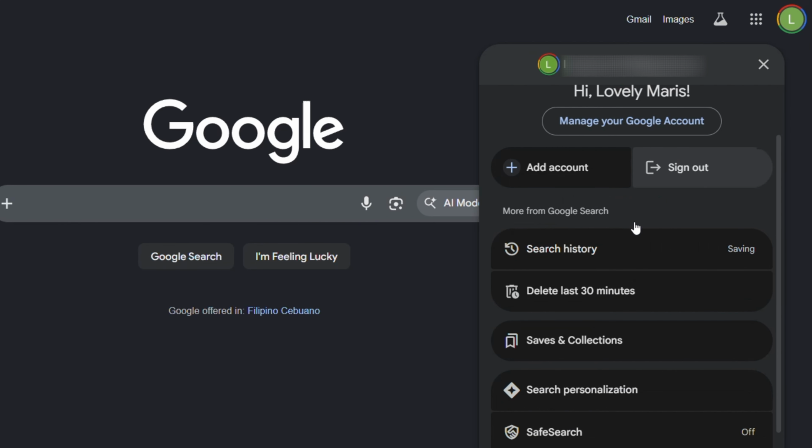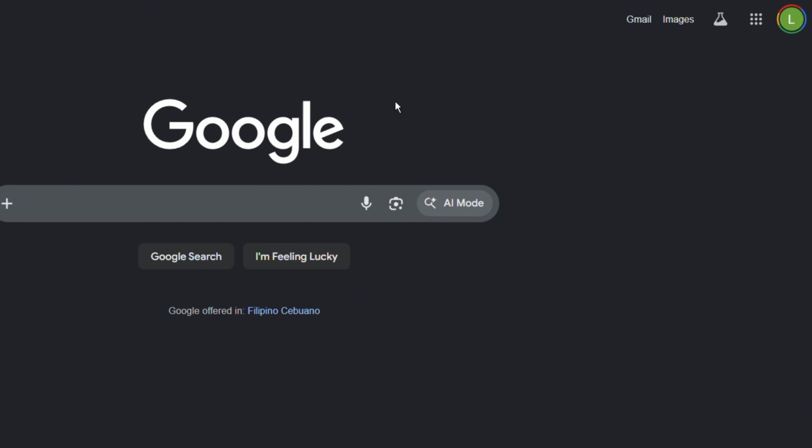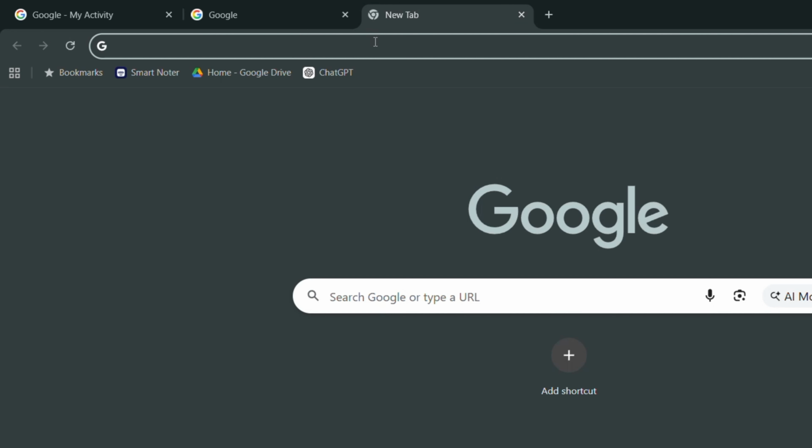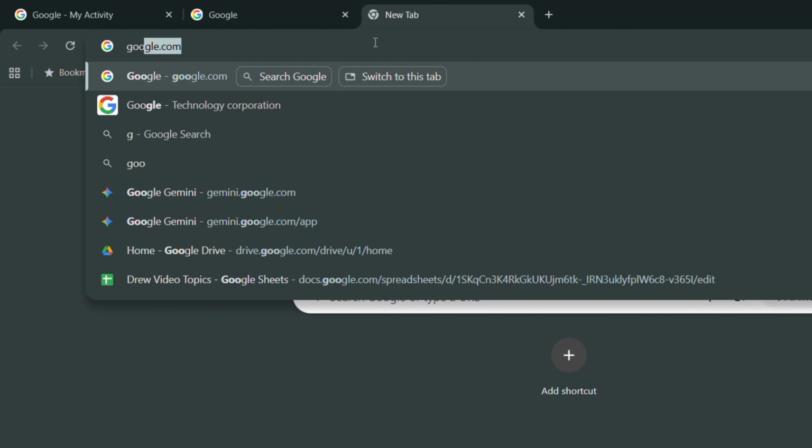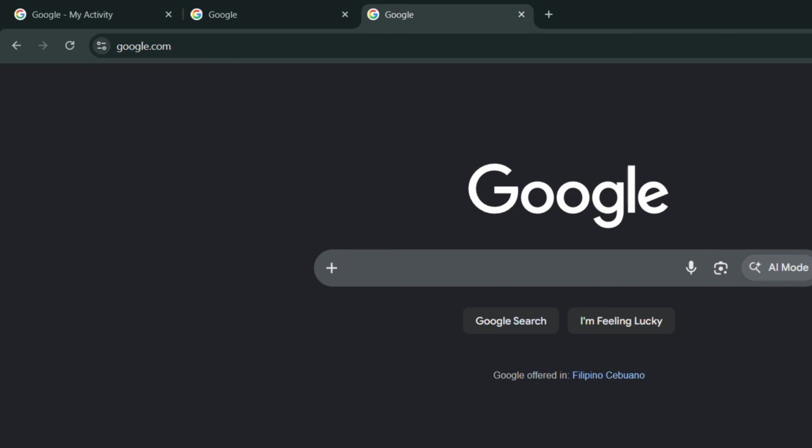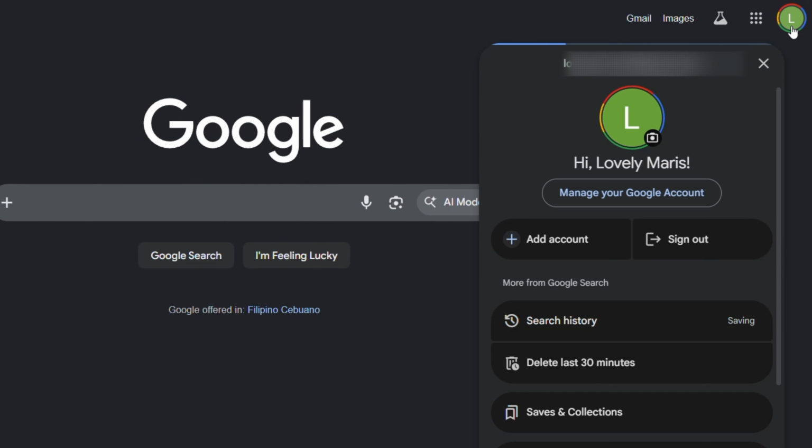So here you'll see delete last 30 minutes. But sometimes it doesn't appear the first time you open the browser. So what you need to do is open another tab and go to google.com. And once you do that, click your profile at the top right.